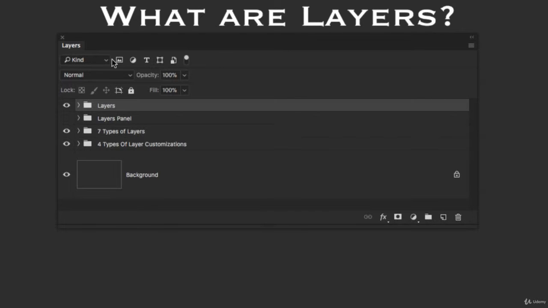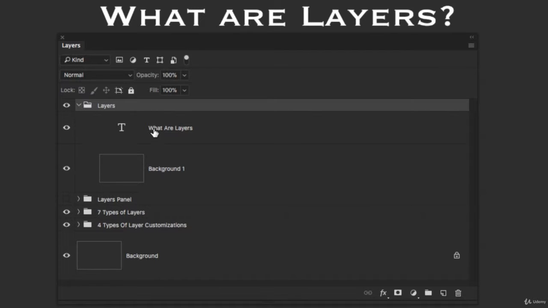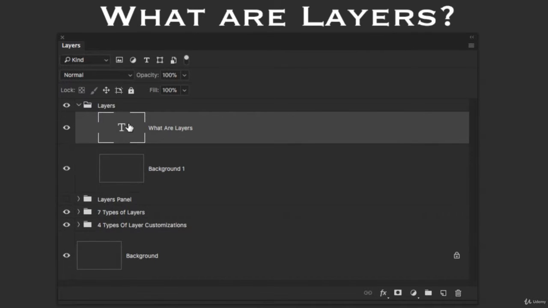Now, I do recommend renaming your layers as you're working and naming them according to what that layer is all about. So if I go inside of this layer group here, we can see some additional layers, and this is the headline right here: What Are Layers? To change the name of a layer, all you have to do is double click on it, give it a new name, click Enter or Return, and it will rename that layer for you.